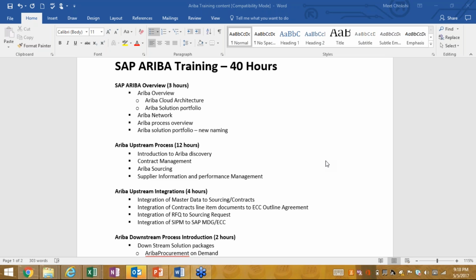So SIPM is an important part, and right now it's very much in demand because the SIPM offers supplier registration, right? So supplier can onboard into Ariba SIPM, and then now they offer standard integration to integrate that supplier with SAP ECC or SAP MDG. So I can cover that part as well in the integration. So if you see the document, I'm covering upstream integrations.